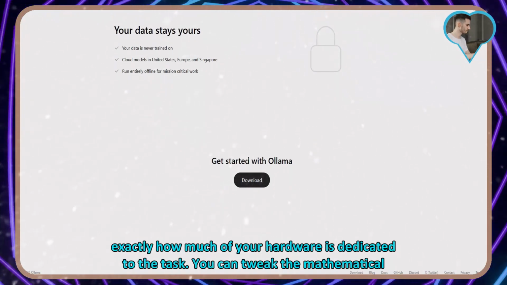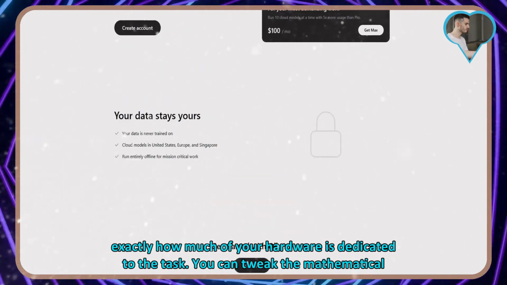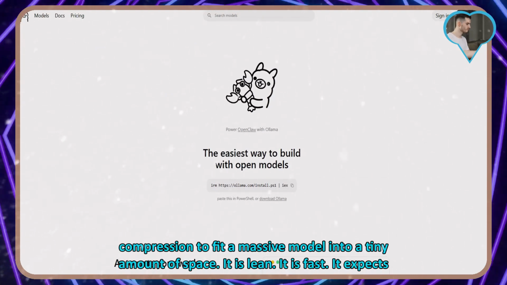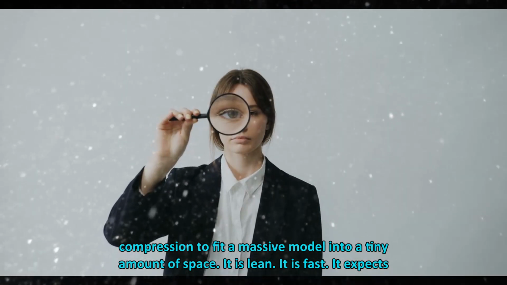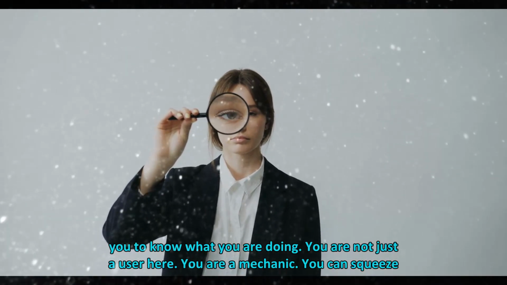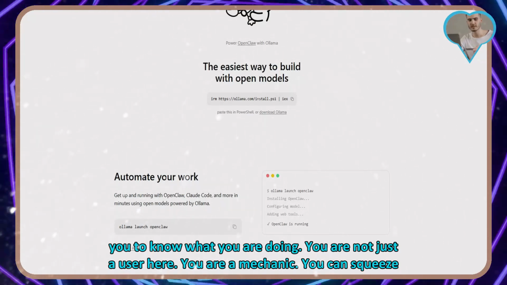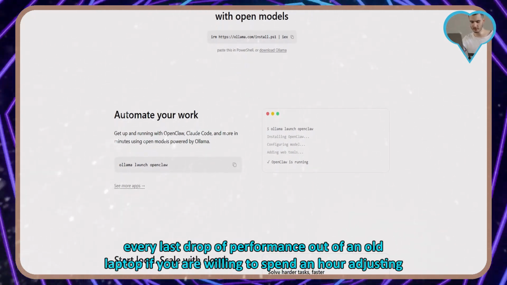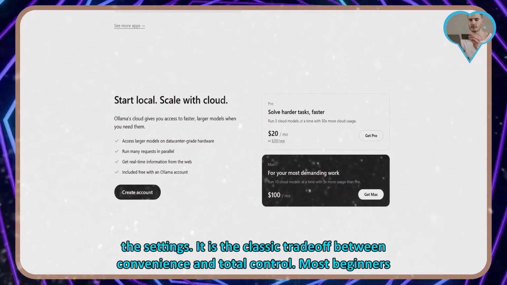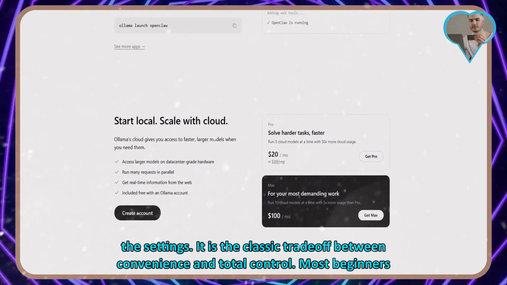You can decide exactly how much of your hardware is dedicated to the task. You can tweak the mathematical compression to fit a massive model into a tiny amount of space. It is lean. It is fast. It expects you to know what you are doing. You are not just a user here, you are a mechanic. You can squeeze every last drop of performance out of an old laptop if you are willing to spend an hour adjusting the settings. It is the classic trade-off between convenience and total control.